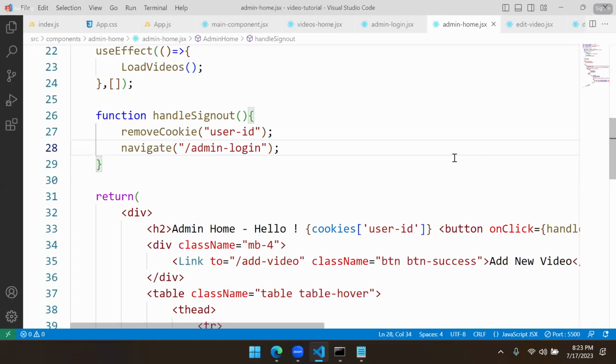Now, one more point is there. Whenever anybody opens this component, means anybody directly tries to open admin home, it should verify whether that cookie is still available. If the cookie is still available, it should give access. It should load videos and show. If the cookie is not available, then it should automatically redirect to login. So if anybody directly tries to access without login, then what should happen? It should navigate to the page admin login.